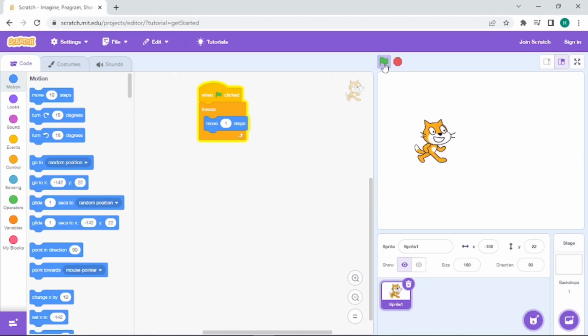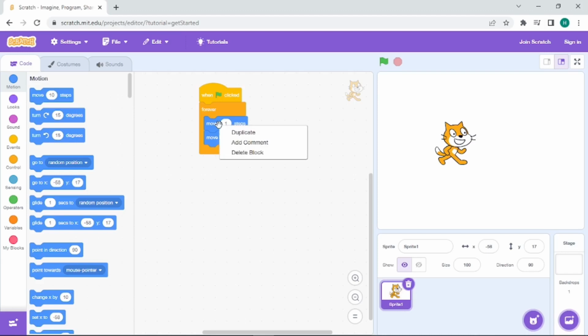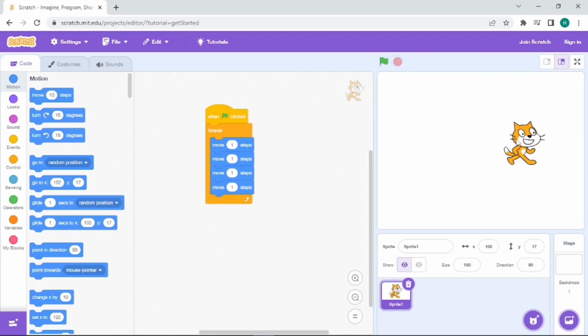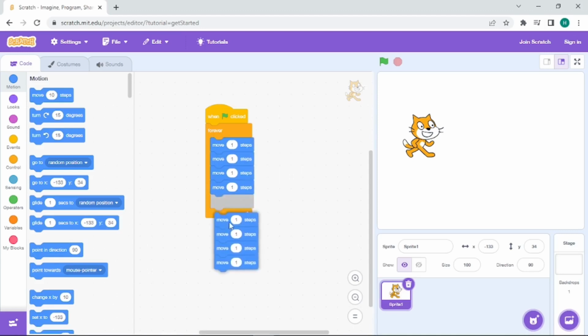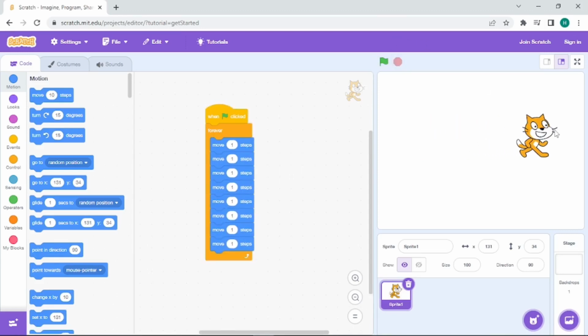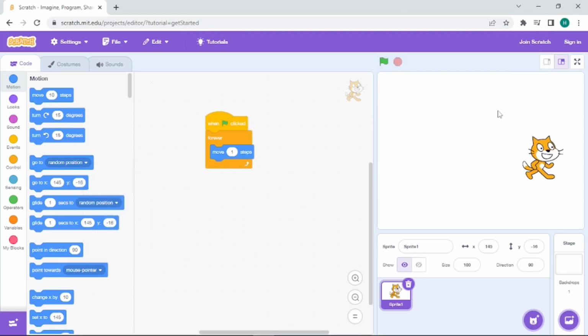Now, our cat can move a step, but it's not really interesting enough. But you can also chain multiple blocks together. Like, I can add multiple move 1 steps blocks. I can right click on the block and click duplicate. See, I can chain all the blocks together, and now you see that our cat is moving really fast. But this is just unnecessary. See, we could just change the amount of steps it moves. Much more efficient.